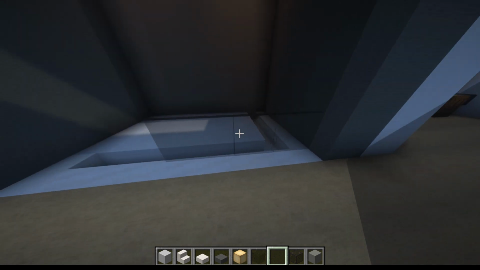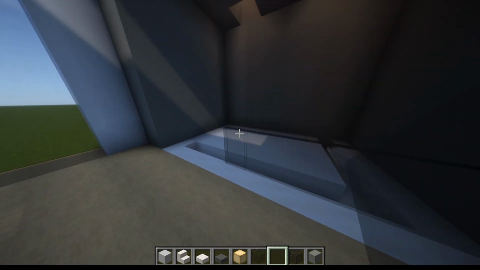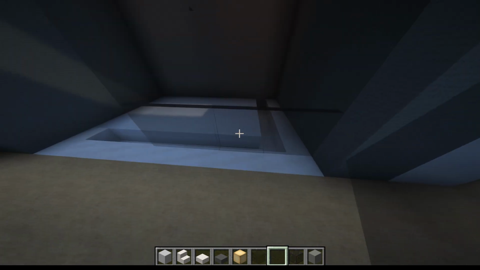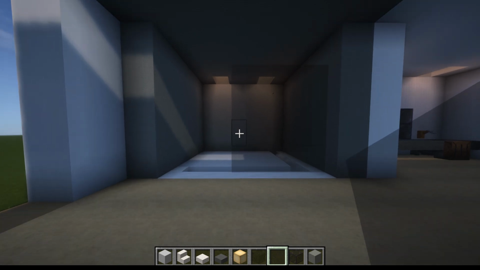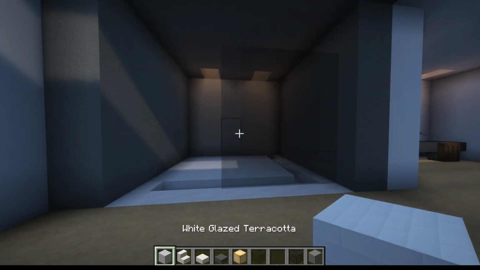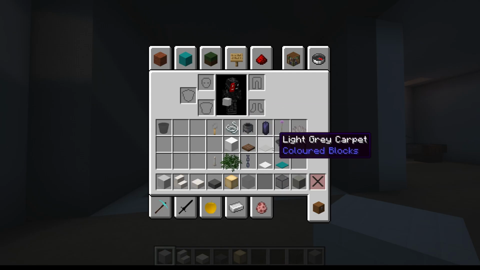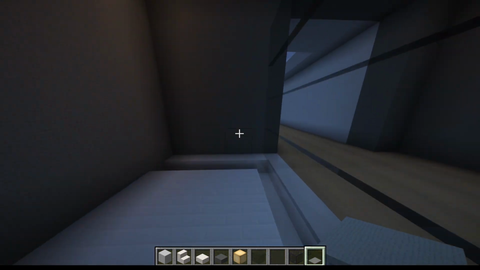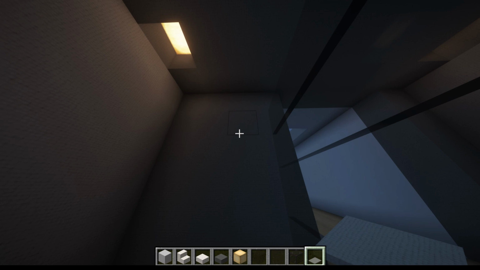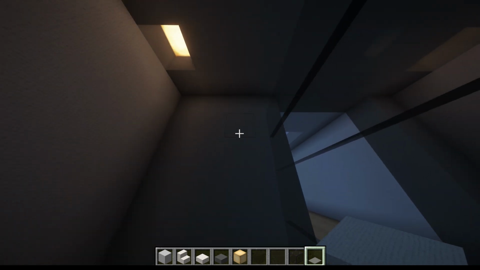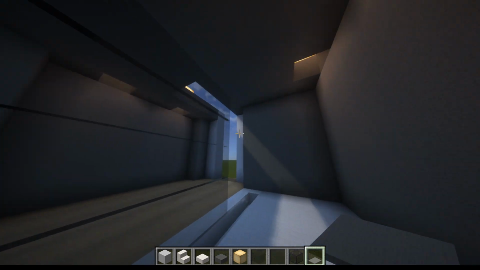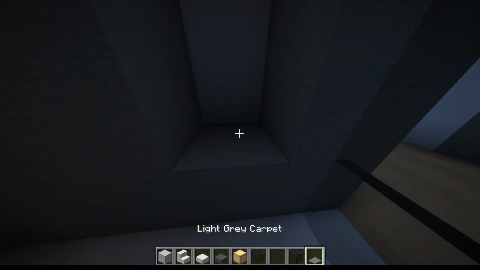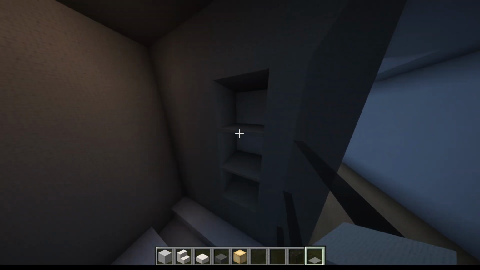So just add 4 in total, and the height will be 1, 2, 3, 4 in total in height, and the length will be 4 as well. So you should have something like this. Now moving on, we're going to be adding the shelving. So you want to get yourself the light gray carpet now, and coming into the main shower. So from this wall, we're going to be removing 3 blocks in this section, 1, 2, 3. And on this side, we're just going to do the same thing, 1, 2, 3. And you want to get the light gray carpet, and you just want to place it like so.